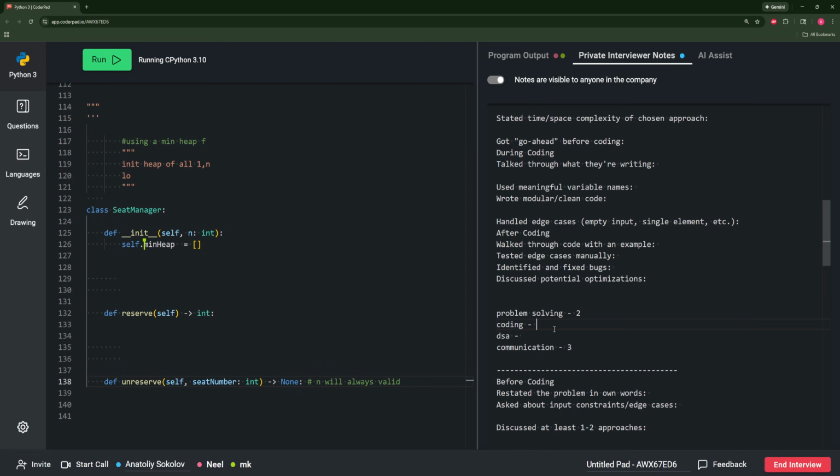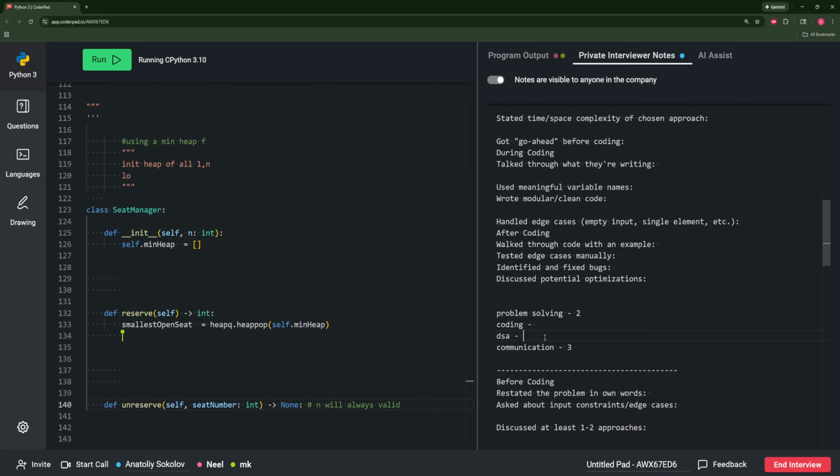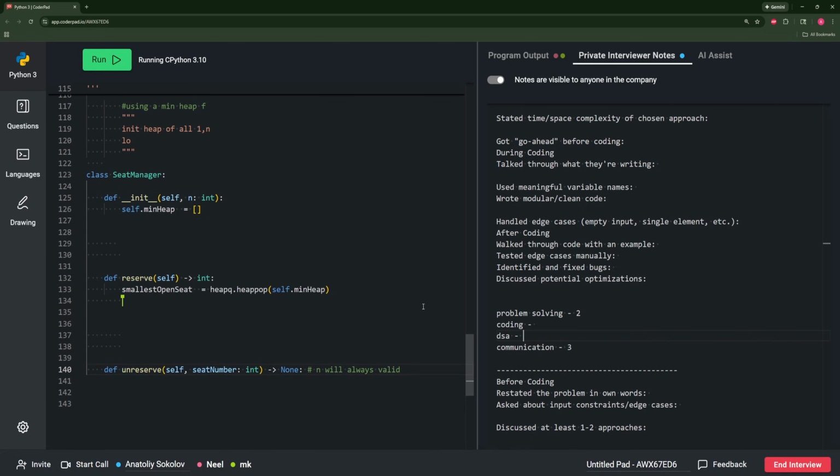Okay, so I would say the smallest open seat is equal to, let me see, heap pop, main heap, and reserve the smallest numbered seat and reserve it, and this takes it away. Okay. All right.